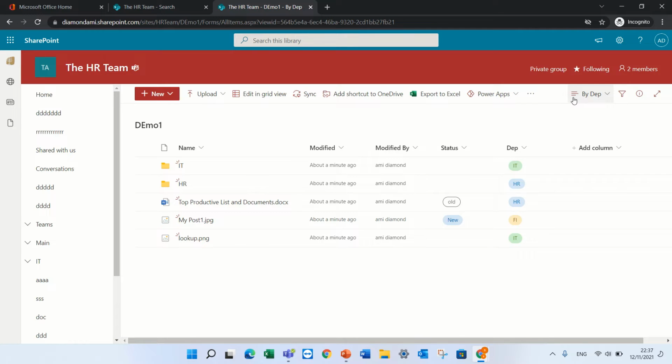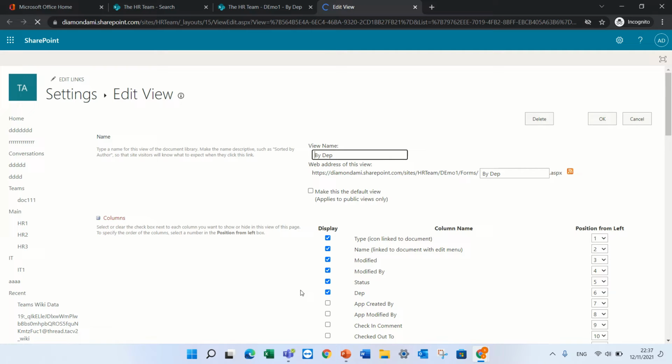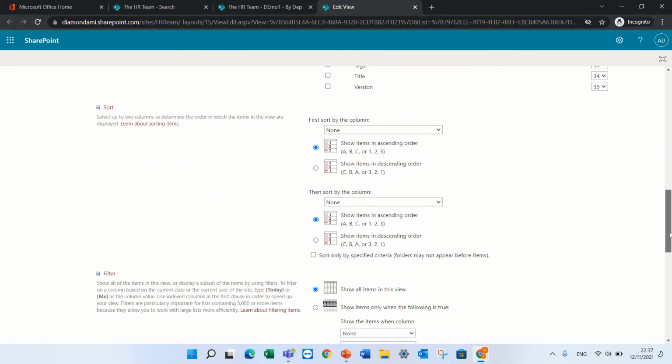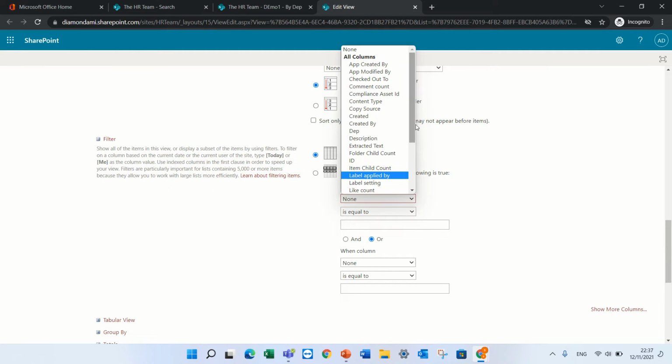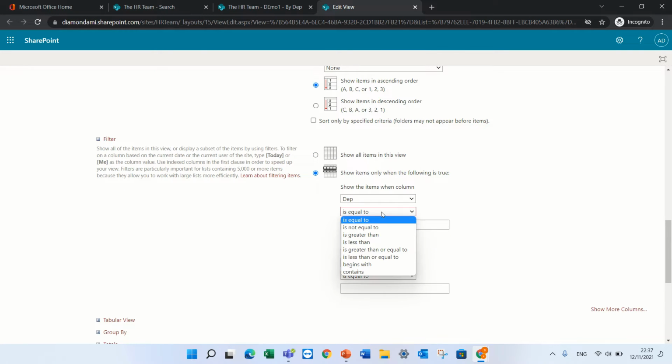Now I can edit the current view, and I can choose which columns I want. And I can even define how I want to sort it, by which column. This is the classical way. And I can filter, so I could say, let's say I want to only see status or department. Let's look for department, which is equal to HR.